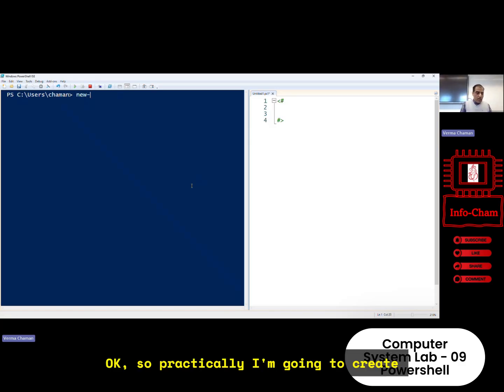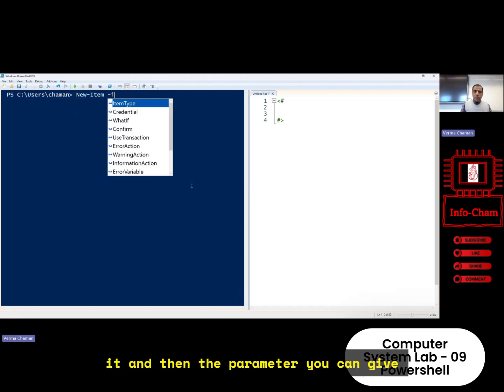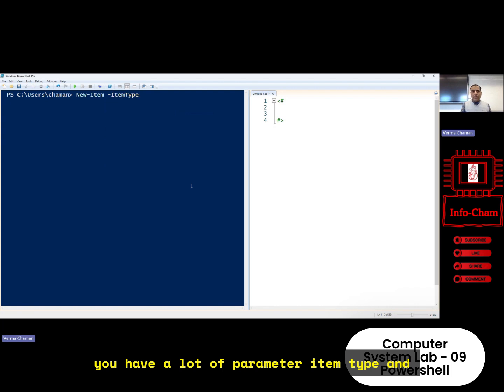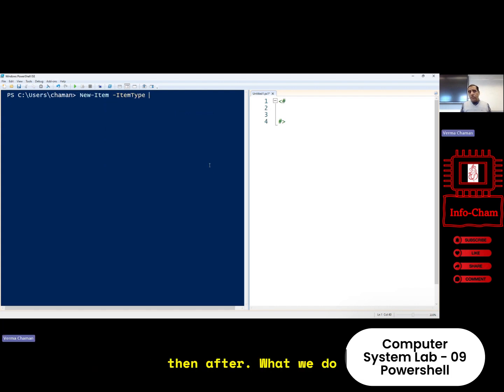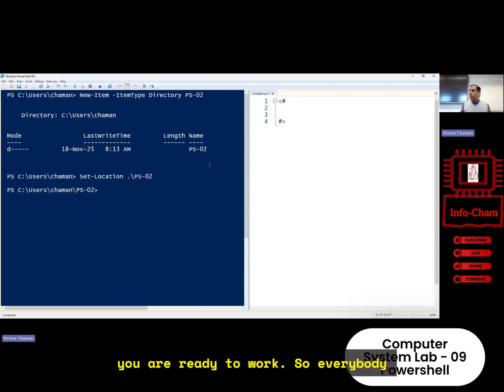Practically, I'm going to create our directory. So New-Item, use it. And then you can give a lot of parameters, like ItemType. After that, we give the option, for example, Directory. And here you can give the folder name. Today, suppose this is our PowerShell second lab, so you can give whatever you think. I put here PS-02. This is up to you. So how can we go to this location? Please use that, and you are ready to work.